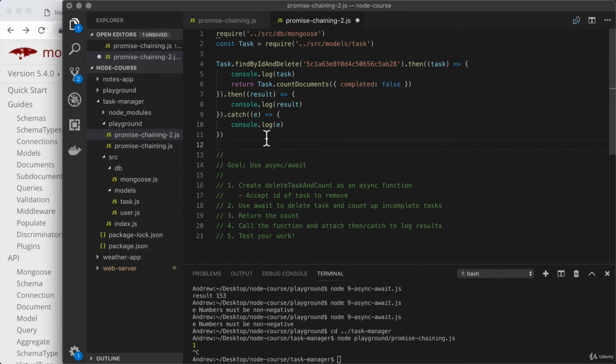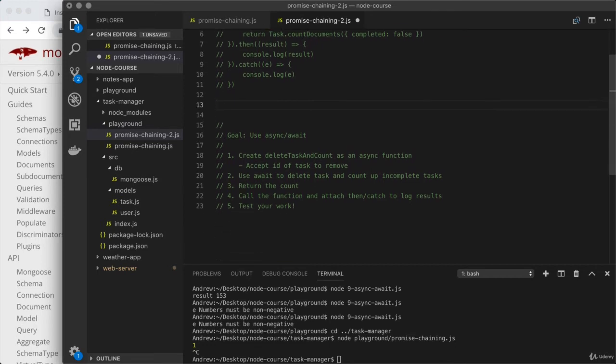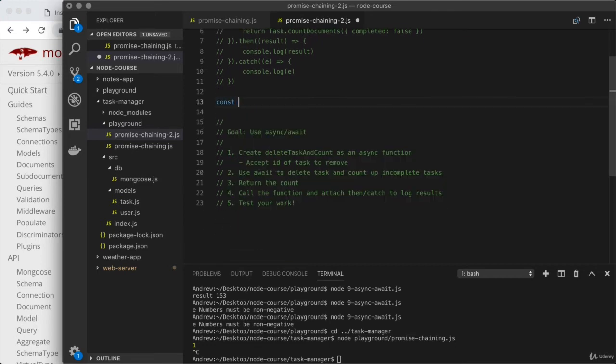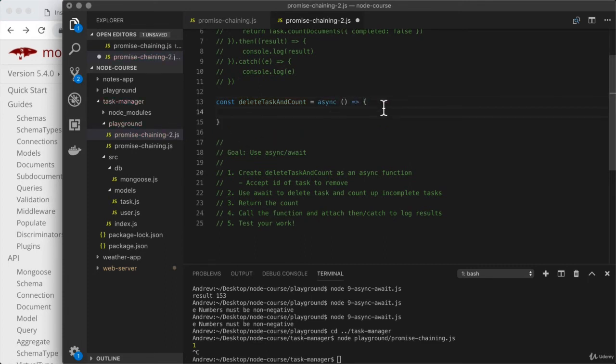What I'm going to do up above is comment out the previous chaining example and focus on the new one by defining our function right here. So const delete task and count. Now we want to set this up as an async function so I can actually use await inside of it. I could use any type of function I wanted to. Here I'll just use an arrow function.